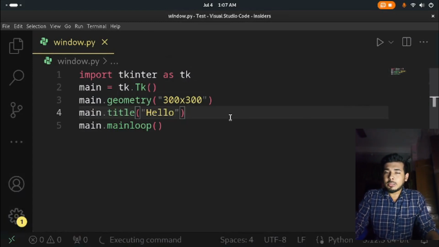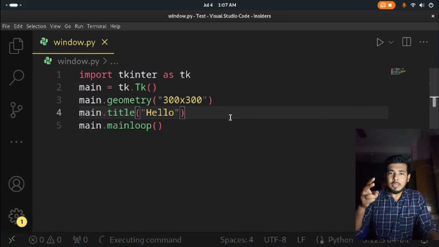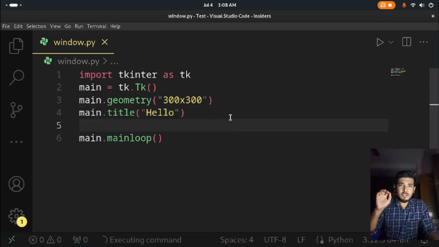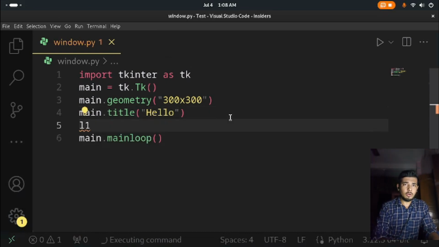What I'm going to do is put two widgets. One will be a label which will show something, and another will be a button which will be used to show something through the label when I click on the button. So let's do that. First of all, let's create a variable called L1 for the label. There is only one label in this app window.